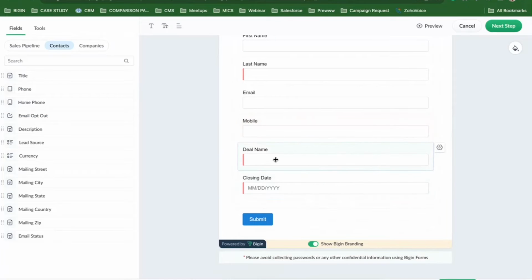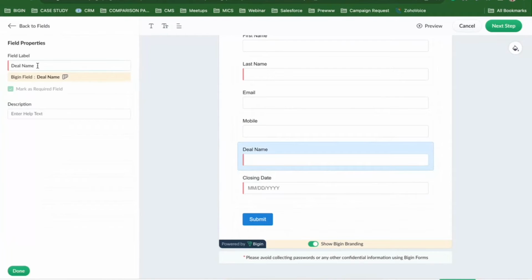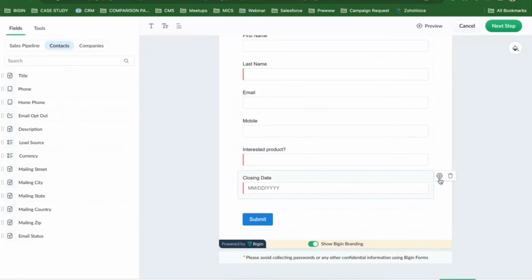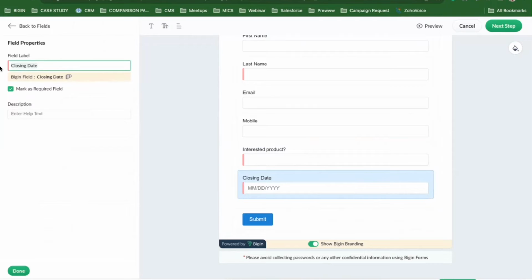Now, the customer might not be aware what a deal name is in Begin or a closing date. So you can rename this particular field to interested product, and the closing date as expected date of delivery.